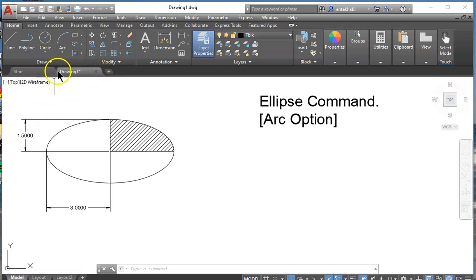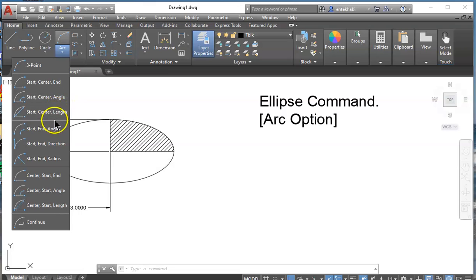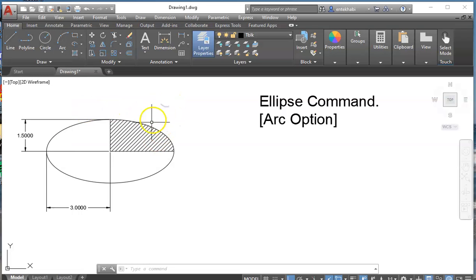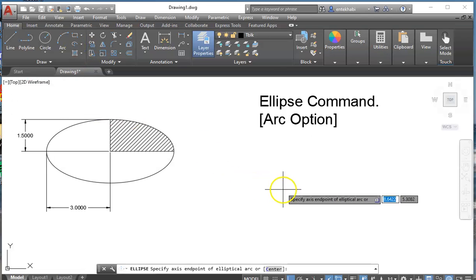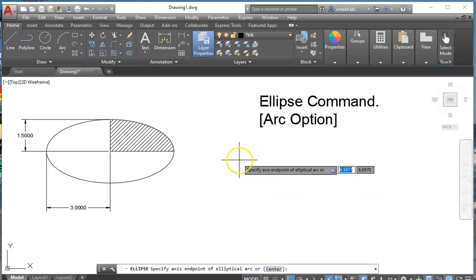The arc command gives you a portion of a circle, but elliptical arc creates an arc which does not have the same property as the arc command does. So if we want to keep a portion of the ellipse, in this case this section, and eliminate the remaining, so we have created an arc which is only 1/4 of this ellipse. To do that, we select this third option, which is elliptical arc, and same way we define the axis endpoint.